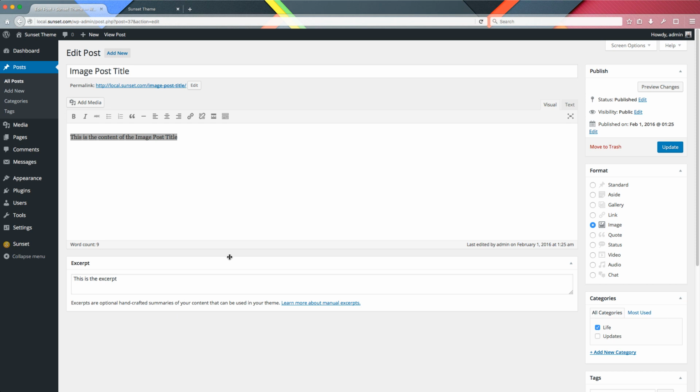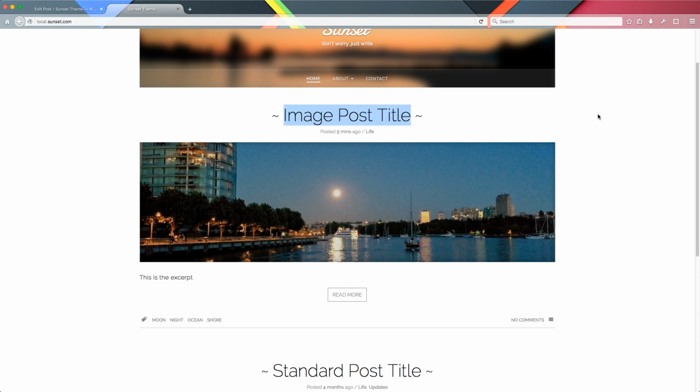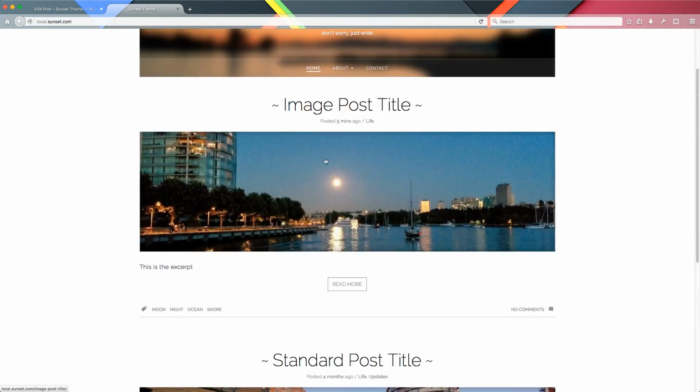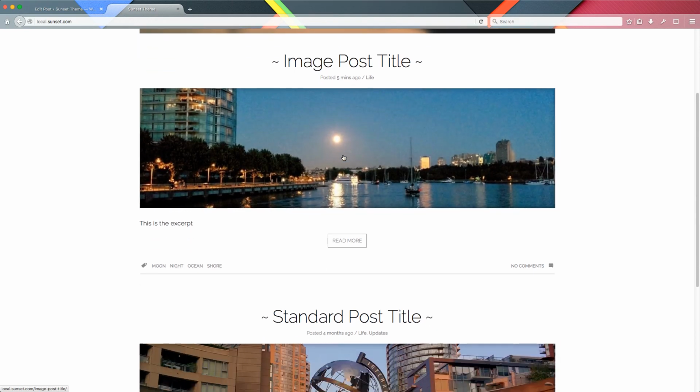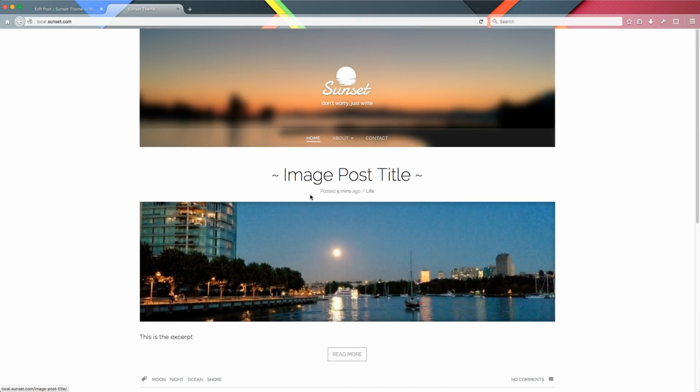So what we can do now, first, if we access our front end and we refresh, we're going to see that the image post title, the post that we just created, of course has the same exact style and is printing all the information in the same way that it's printing the standard post title. But of course we have to change something a little bit, and we can start editing this stuff.